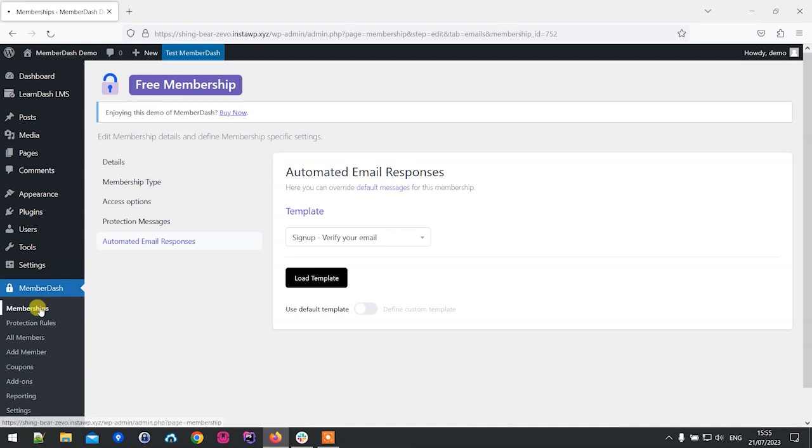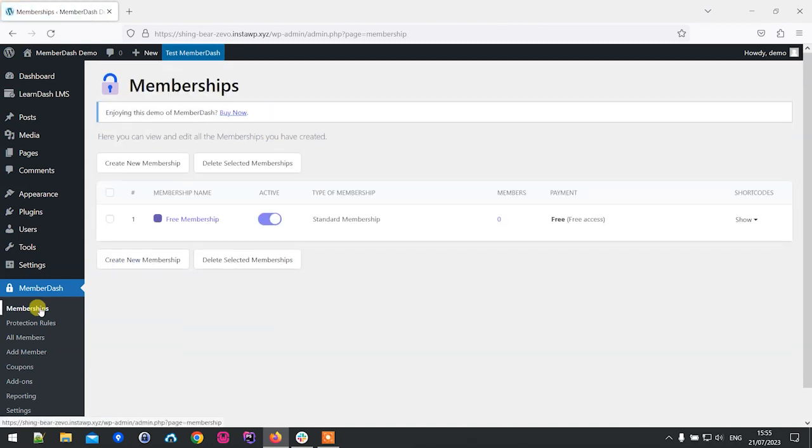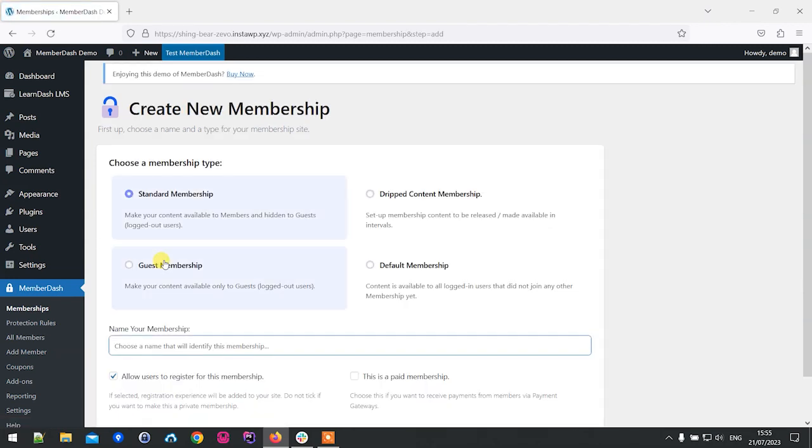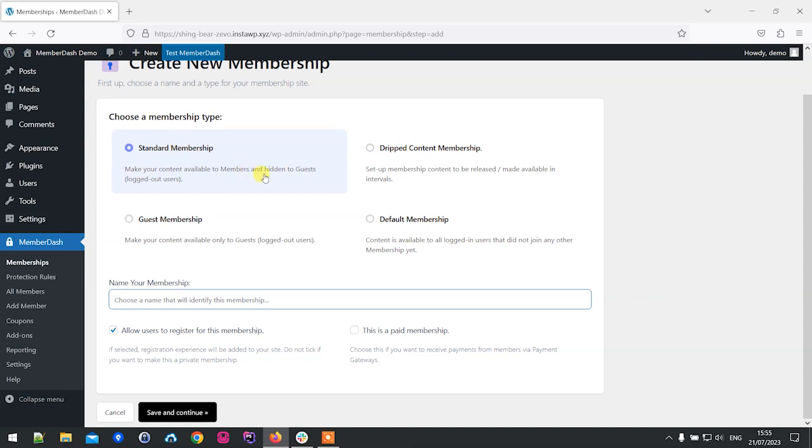So they're the basic levels of access, and that's a free level of access. What I'm going to do is quickly create a new one, which would be something like a paid membership. And I'll say standard membership again, and I'll say paid membership as an example here. And I'll tick this box to say this is a paid membership. And what that does is allows us to attach a payment gateway to this so that people can pay for access to this.